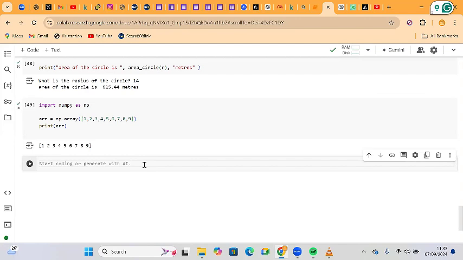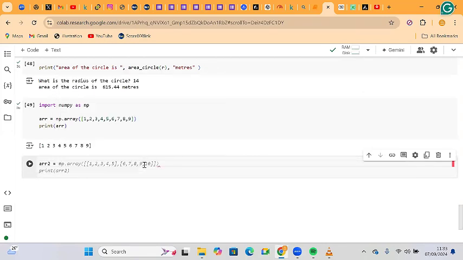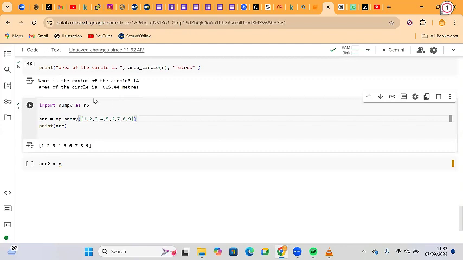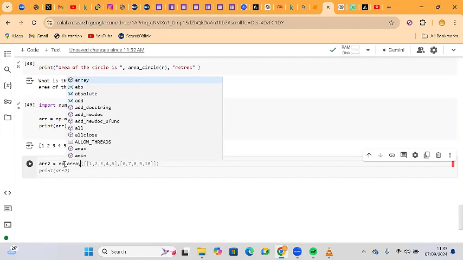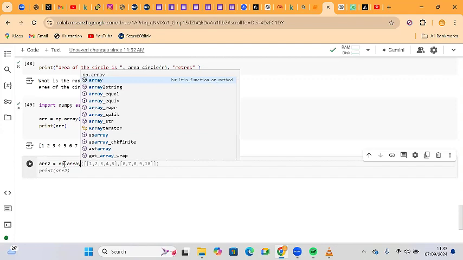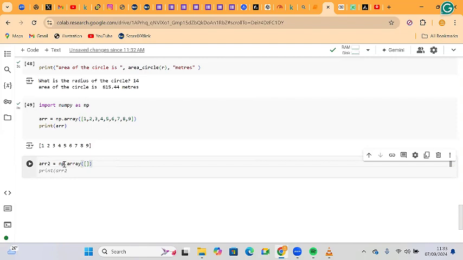So let's now create ARR. Remember that we imported NumPy as NP. Now let's say NP dot, we now say what? Array, because we are looking at an array, and then this creates the list. Inside that list, we want to create an array with two different lists.